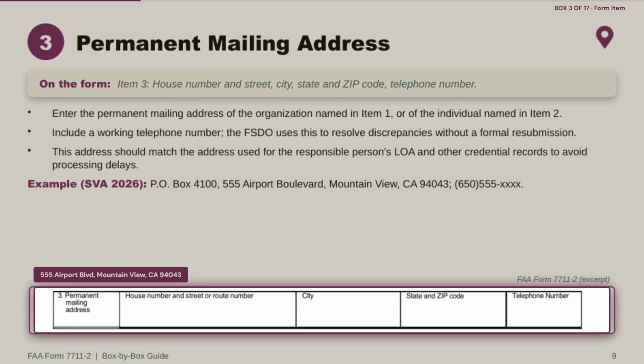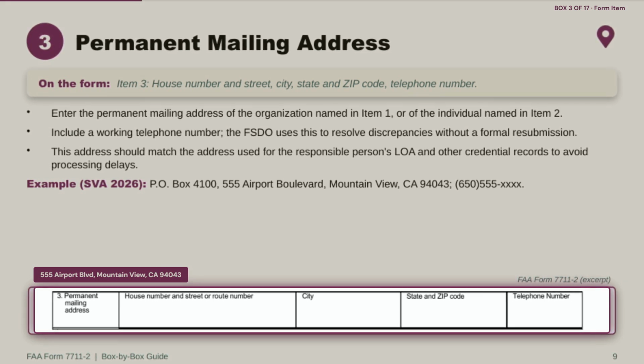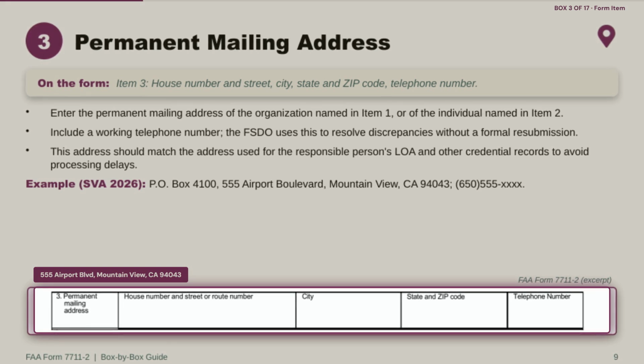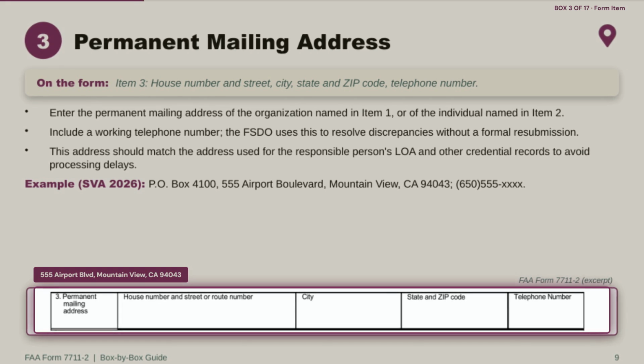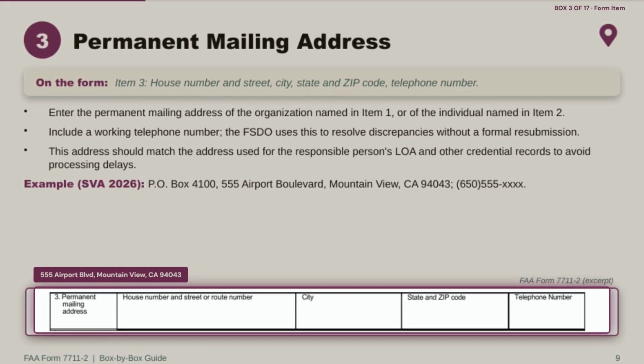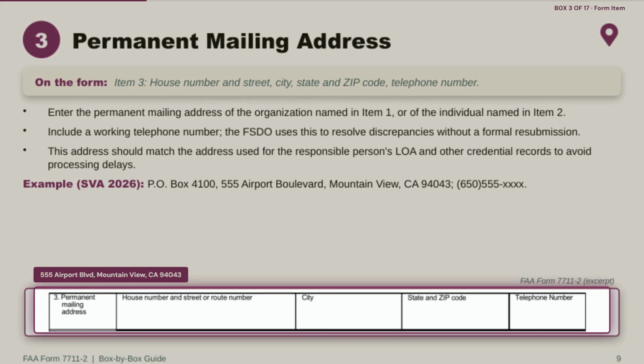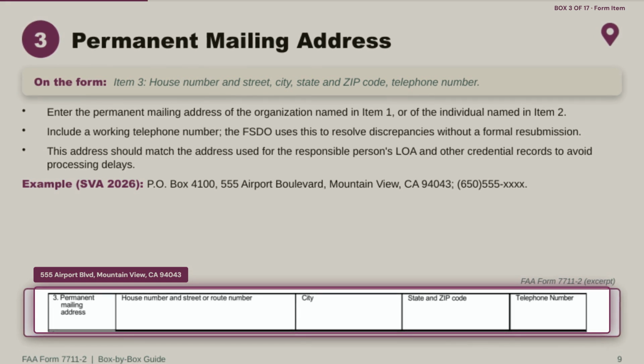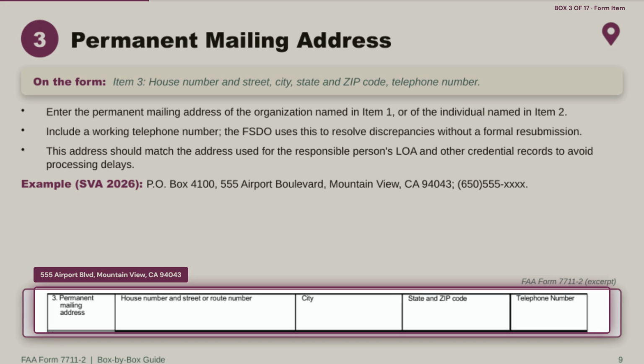One detail worth flagging for consistency: this address should match the address on file for the responsible person's LOA and other credential records. Mismatches here are a common source of processing delays, since the FSDO may need to verify which address is current. In the SVA 2026 example, Item 3 lists a PO box along with a street address in Mountain View, California, and a local phone number. Simple item, but it's one of the easiest places to introduce friction if the addresses across your documents don't line up.